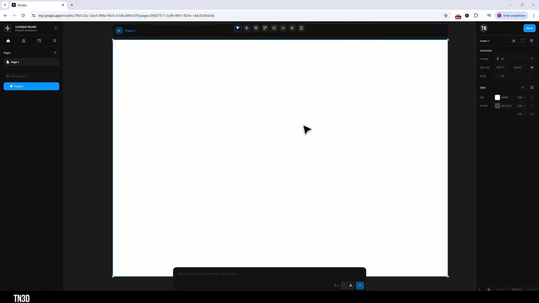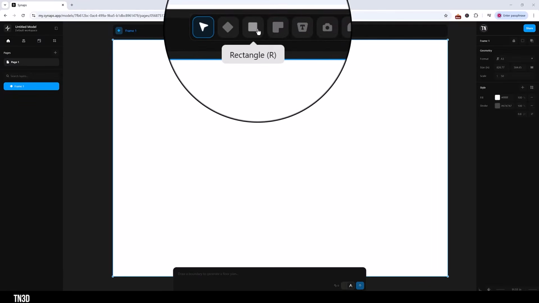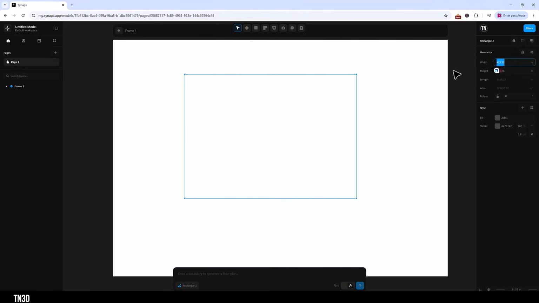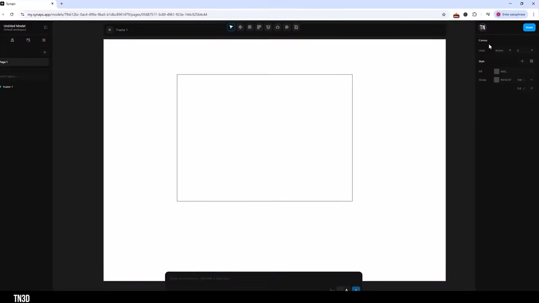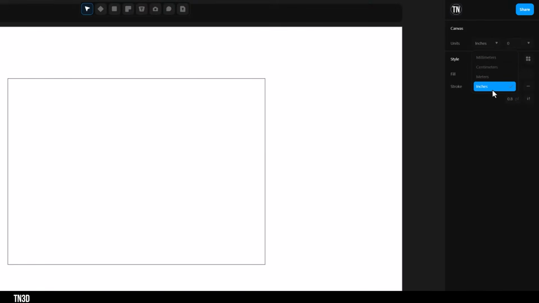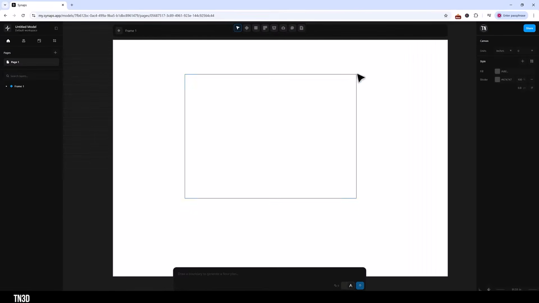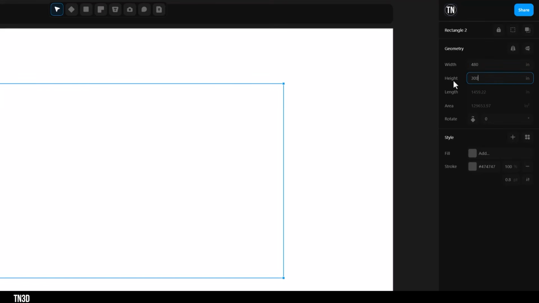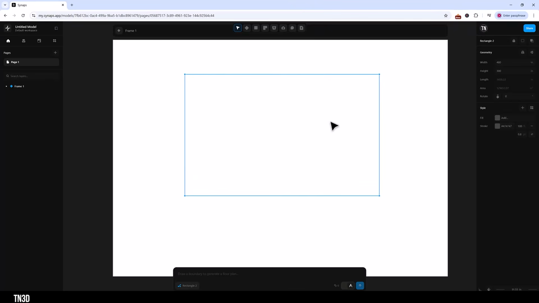Now, to generate a floor plan, you can get started with the rectangle tool to create the perimeter of your house or apartment. So you will go into rectangle and you're going to create that perimeter. You also want to make sure you change your units to what you're most comfortable with. You can go into your canvas settings and switch your units. So once again, I'm going to select my rectangle and we're going to update this to maybe 480 by 300. So this gives us a pretty decent perimeter for our apartment.